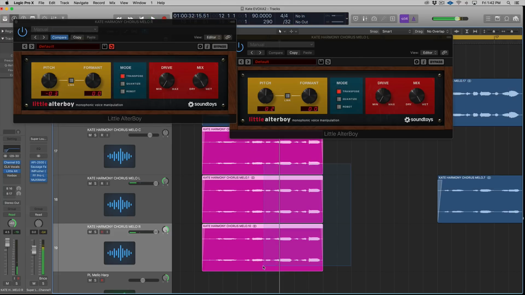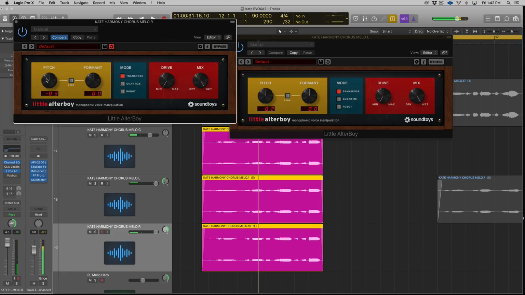Now if we play these all together, quite a pronounced shifting effect, right? So I could leave the one panned out to the left pretty much at just 0. We might go, let's go negative 0.1. Now another thing you can do here is you can change the formant slightly.